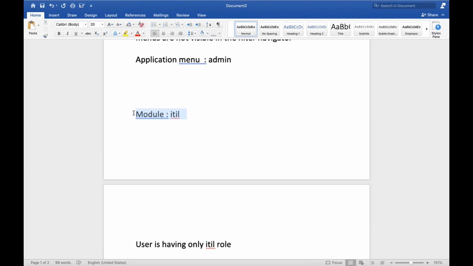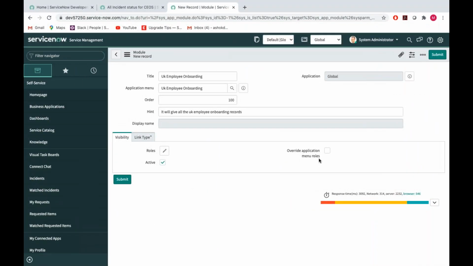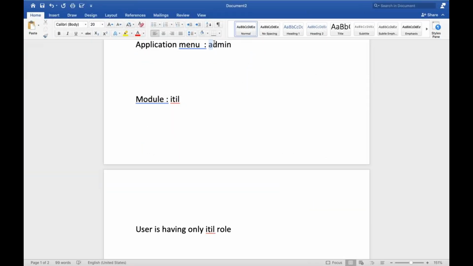if you want to see this module, definitely you should have access to the application menu. But the application menu is having the admin role. In this kind of situation, without having the admin role, you are not able to see the module. What you have to do is override the application menu roles. So it will override this module, and using your ITIL role, you can access this module. That's it. We are just overriding the application menu role.